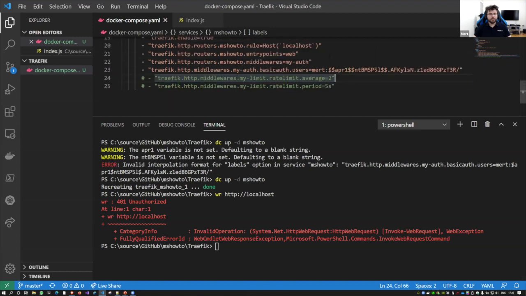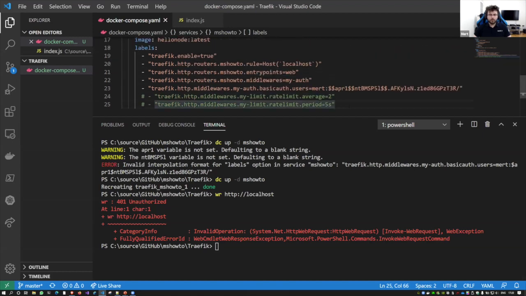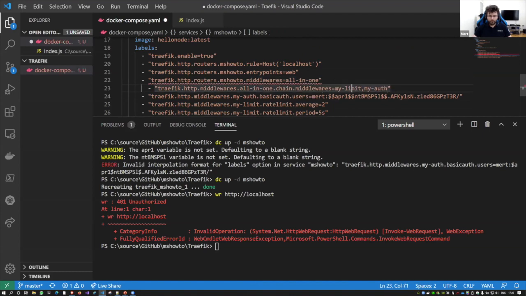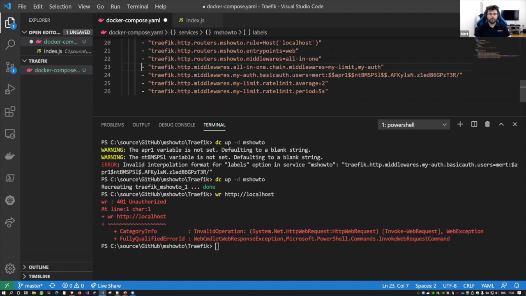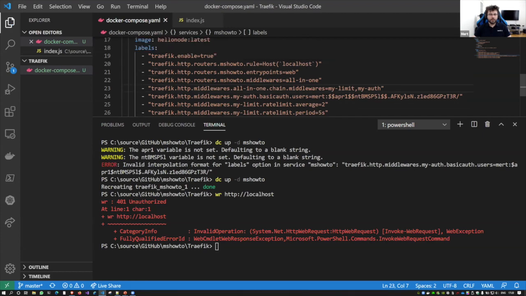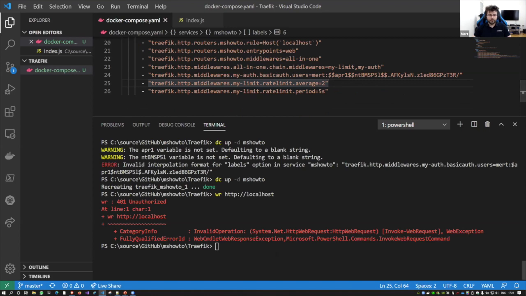Well, let's add multiple middlewares now. And I'm going to uncomment this. And this time I am going to change this name to all-in-one. And I need to add one middleware. Is it called chain? Now we have all the middlewares defined and one extra middleware here, which is chain. And we are defining the middlewares in the chain middlewares property. I am going to save it and update my application.